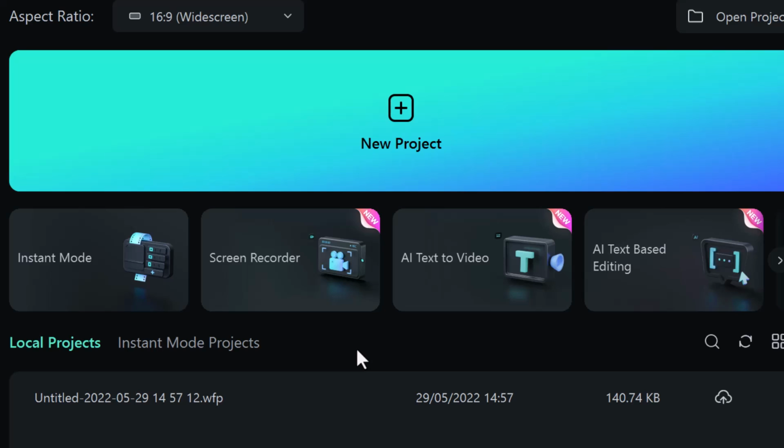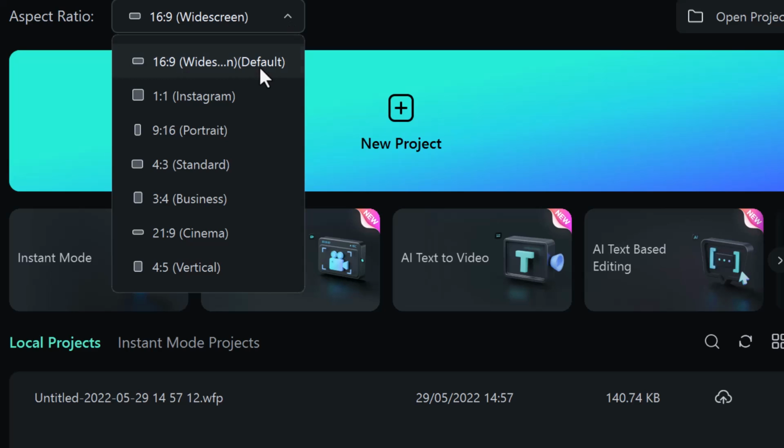Now, first of all, when you start a project, I could just click on a project, but you have to decide what this project is for. Take a look at this aspect ratio. If I drop down, if I just wanted, let's say, for my computer or TV, this is what I would pick. But if you're looking to build something for Instagram, a 1-to-1 ratio, or portrait, maybe for TikTok or YouTube Shorts, that would be it. You can see all the different ones.